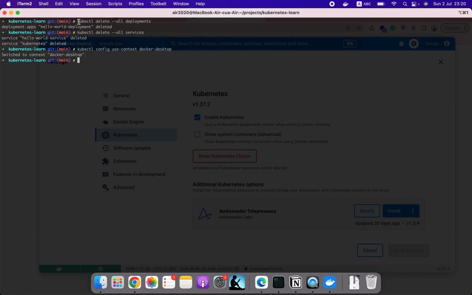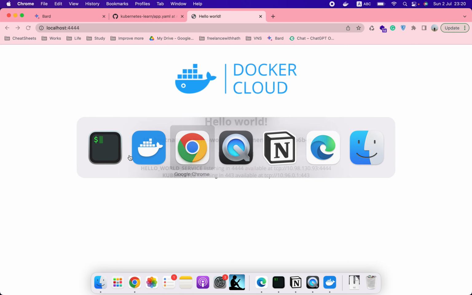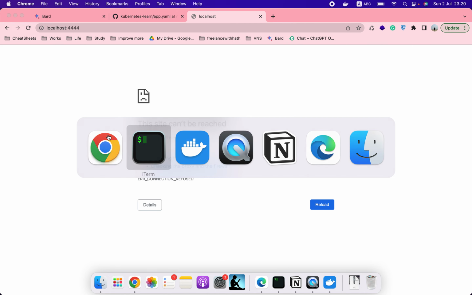Prior to this, I'd rather delete all the deployments and services, just to make everything empty again. Now if I try to see all the ports, I should see nothing. If I refresh this page, it should not be accessible.